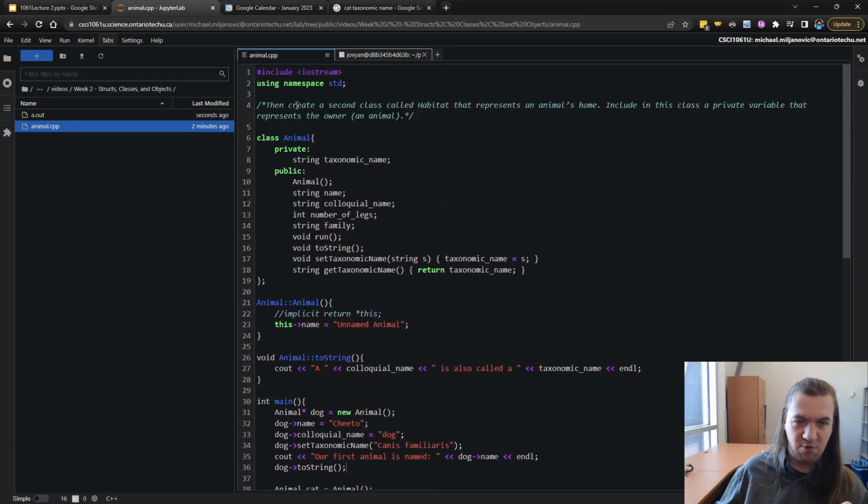Now, what do we have to do next? Create a second class called habitat that represents the animal's home. Include in this class a private variable that represents the owner.